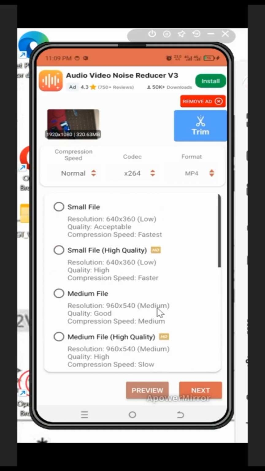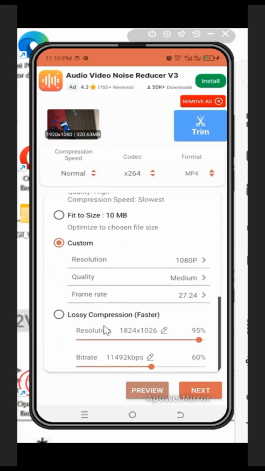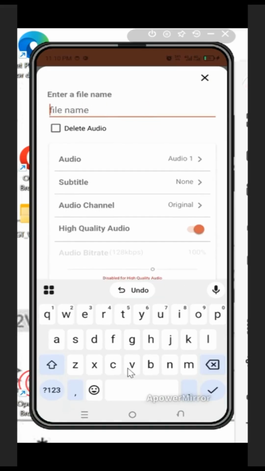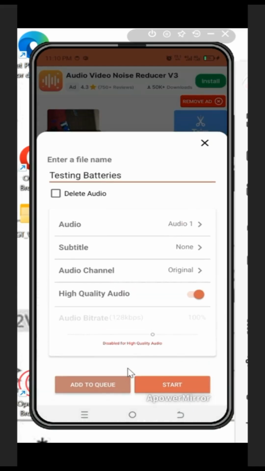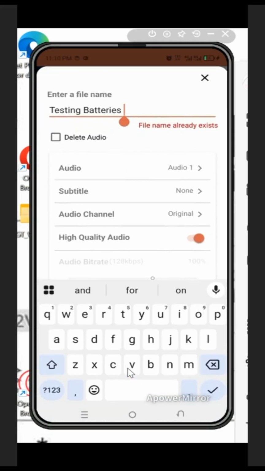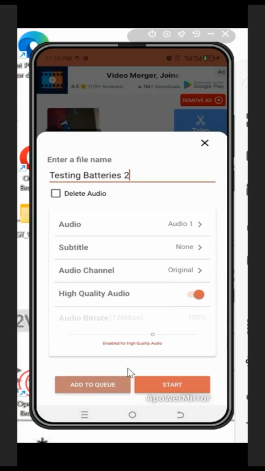So I'm going to do the same process again. Select custom, then reduce the bitrate to 37. And custom, and click next, and change the name. Testing batteries. Start. Okay, because the one we attempted before, the name has already been saved, so we need to add something to this one to make the name different. So let me add 2. Right, so start.